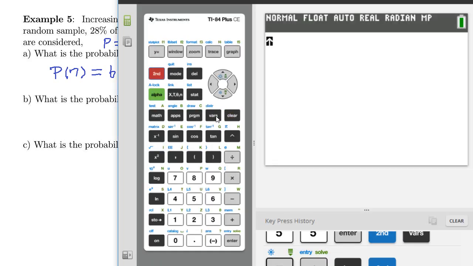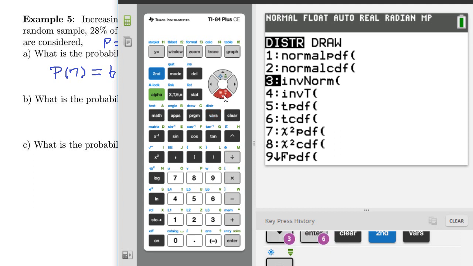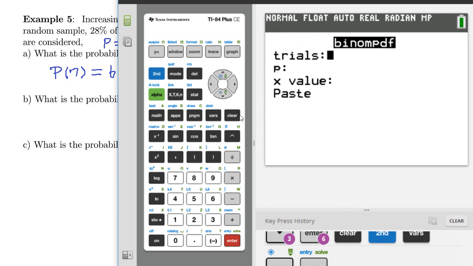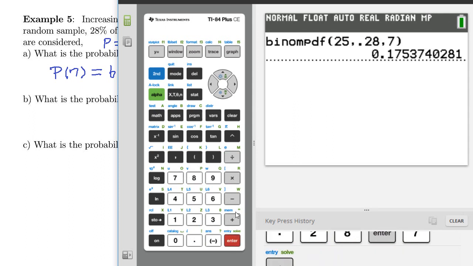So second variables takes us to the distribution menu. Scroll down to PDF. Trials are 25, P 0.28, and X is 7. Paste it, enter. 0.1754.